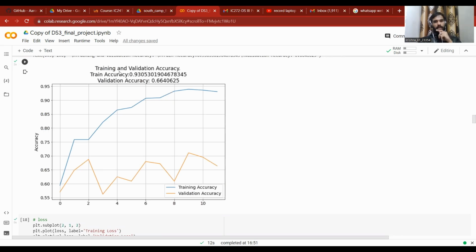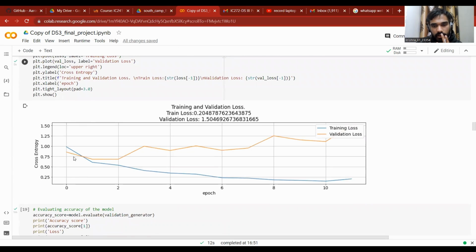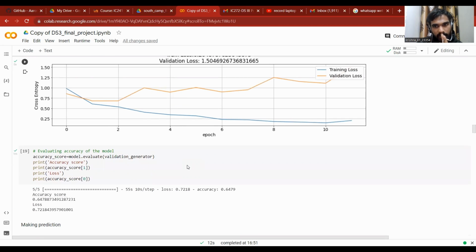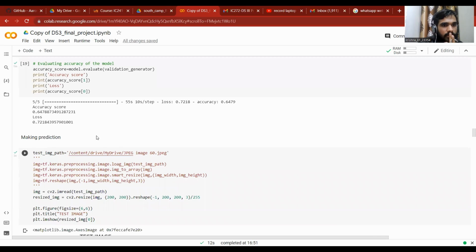So now here we have plotted training accuracy and validation accuracy with epoch cycle. We can say that training accuracy becomes constant after a certain epoch, and here we can see that training loss decreases after epoch. So that was our goal, to decrease the training loss and increase the training accuracy. So here we are visualizing the accuracy.